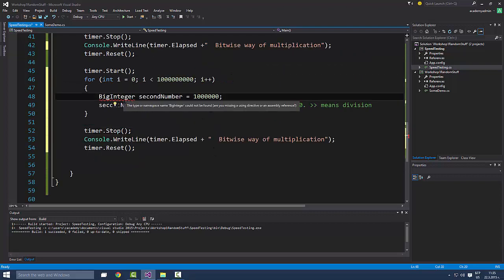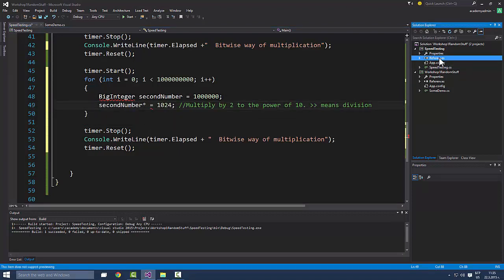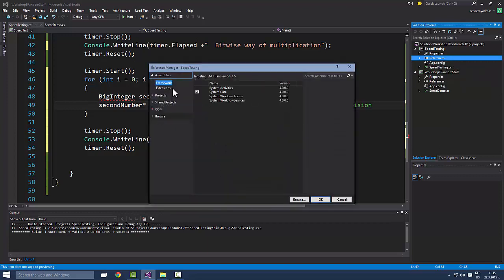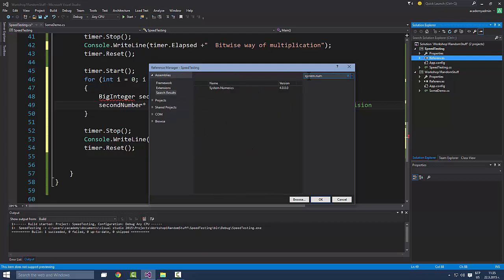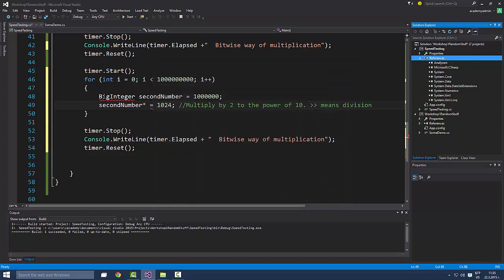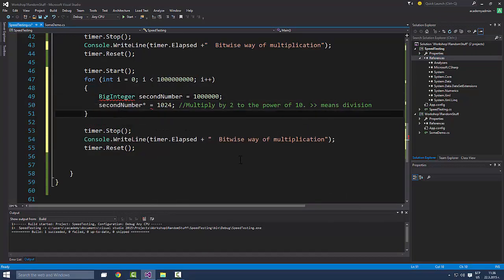Okay, so this thing doesn't work, and now if I press Control dot, it's not gonna work as well. This is why I have to go to my references, add reference, and we need System.Numerics. Okay, remember this because it's cool, and now there it is.